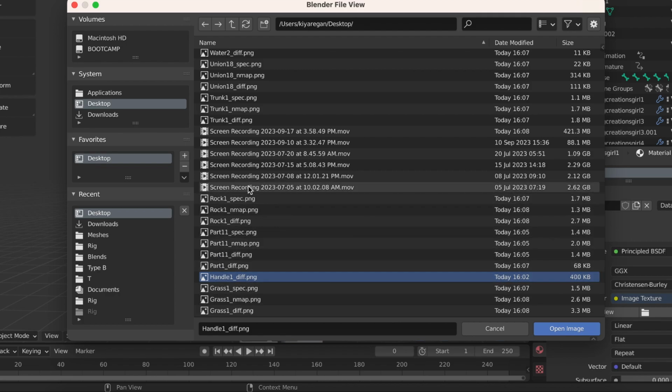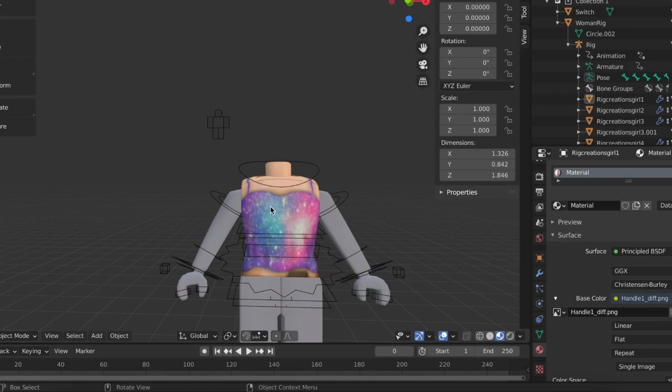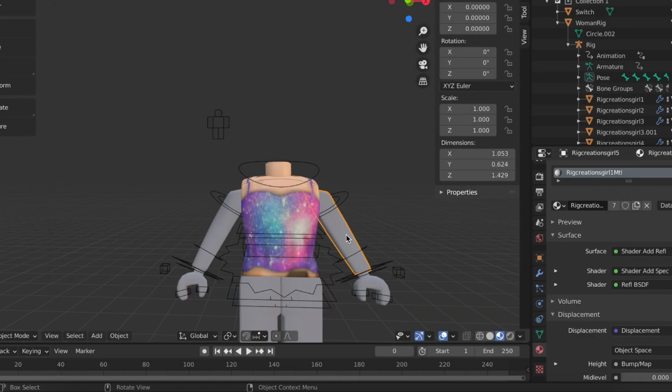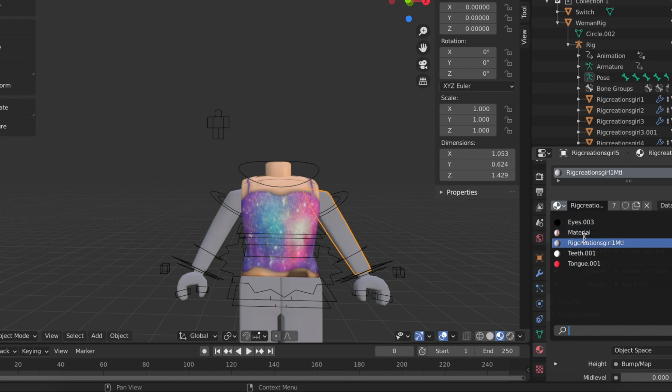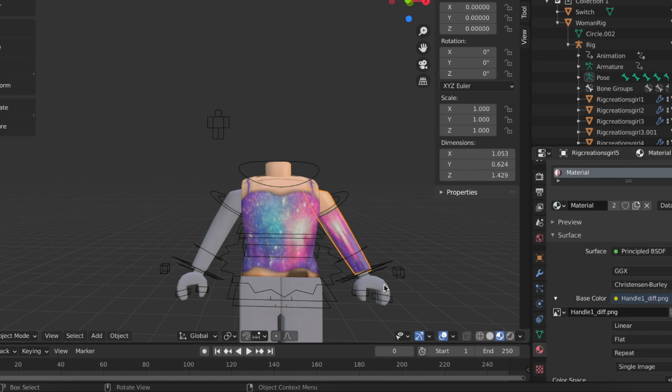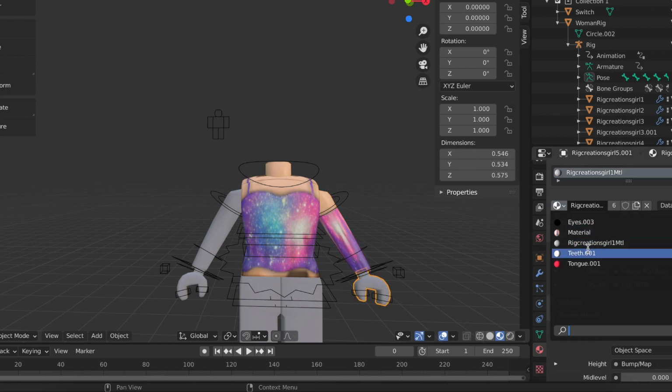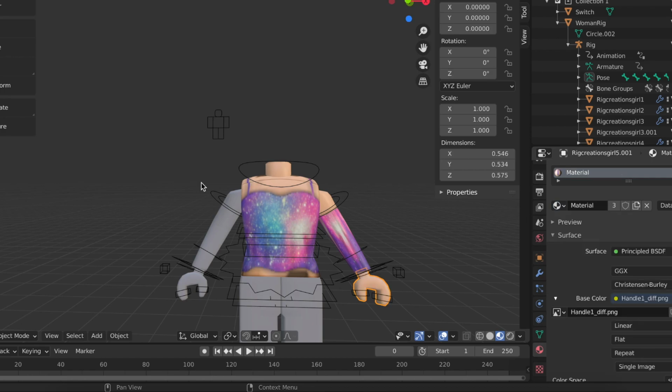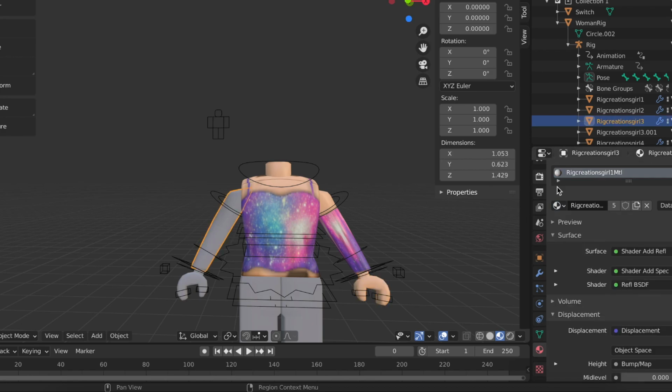Click on handle1_diff.png. Ignore all these other things. This is from the forest stuff. And so now your torso is going to be textured. You want to click on each body part, click this, and then material, and just keep doing that, and eventually, you'll have your whole thing textured.